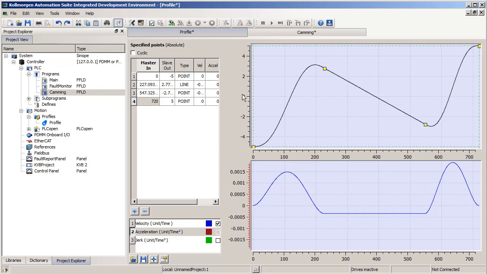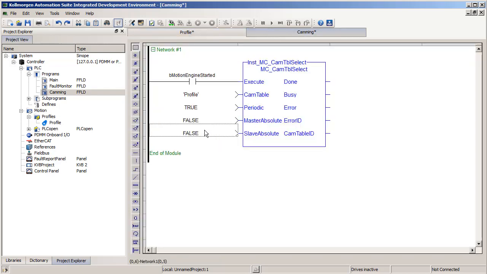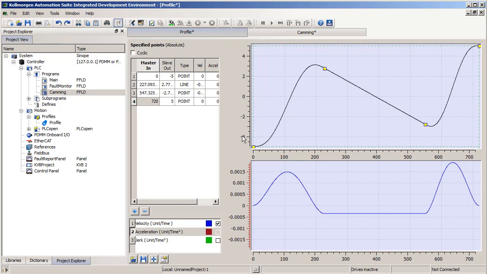What will happen is, it depends on where the slave axis actually starts, and then as the master goes through the period specified in the cam profile, the slave will move a total of 10 user units, but it won't necessarily always be between -5 and 5. Now, if you have slave absolute set to true, then if you're using this cam profile, the slave would always be between -5 and 5.